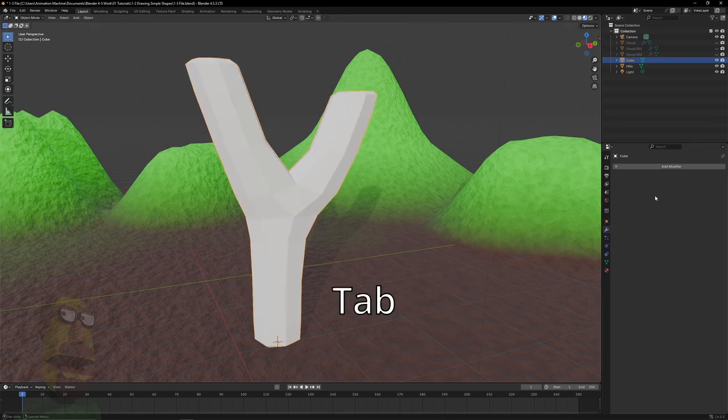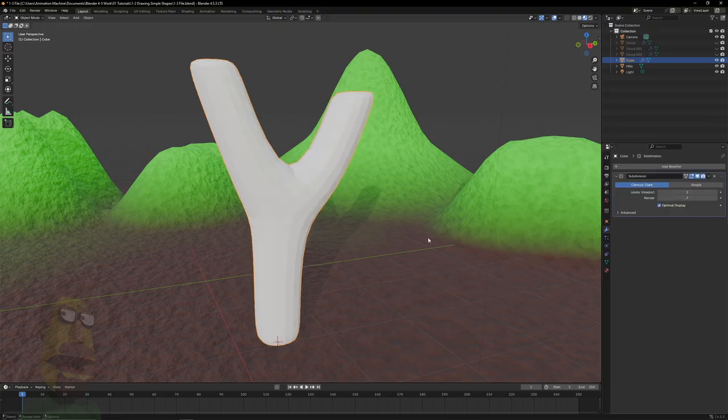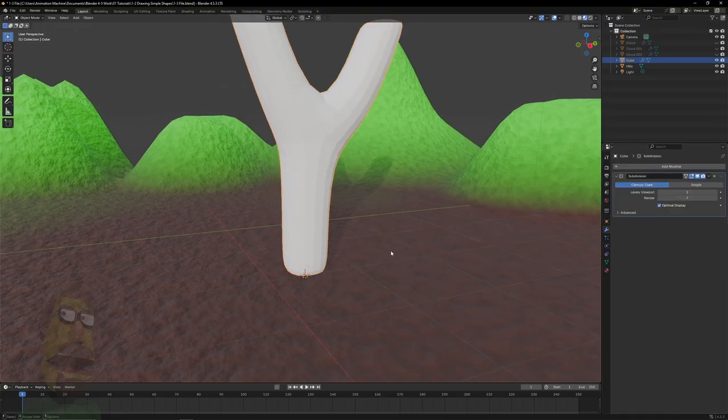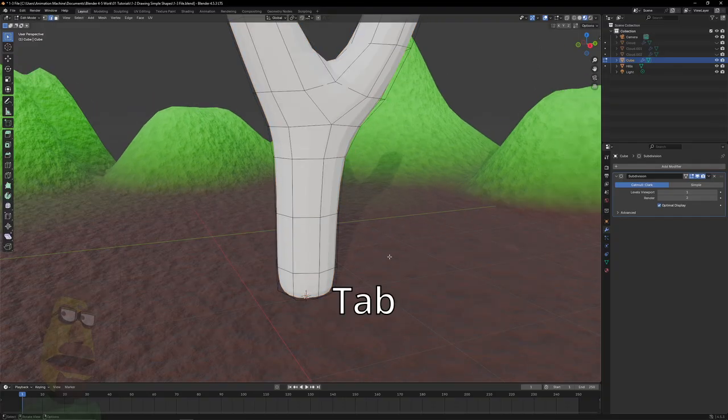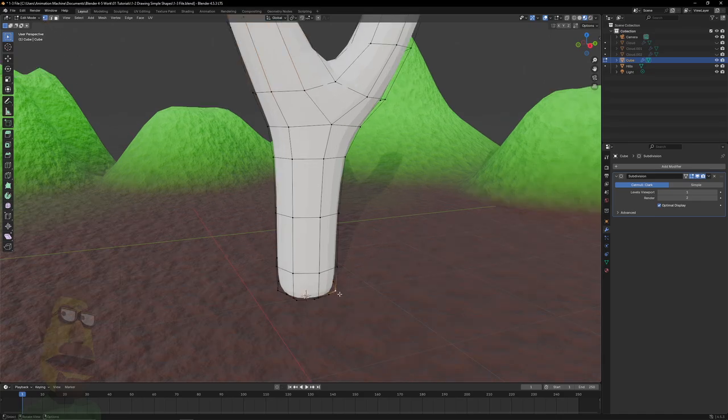But let's go back to object mode. This might sound weird, but we're going to add another subdivision surface back to it to give us a little more detail. And this is because we need to draw our roots. So let's hit Tab, go into edit mode, hit 1 to go to vertex manipulation, pick one of these vertices at the bottom, go up here to the top and turn on proportional editing.